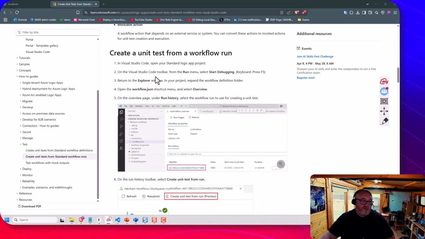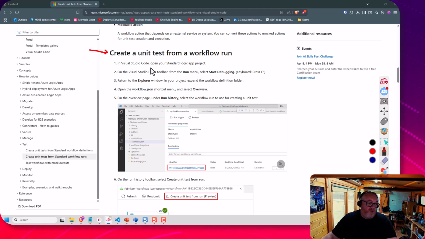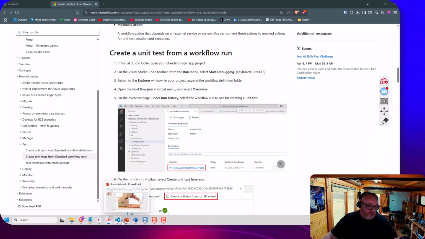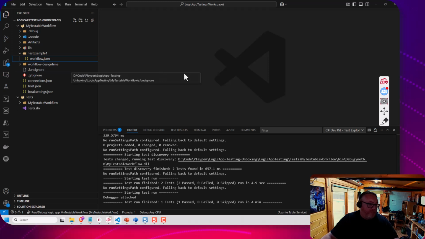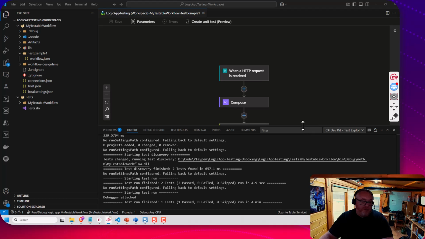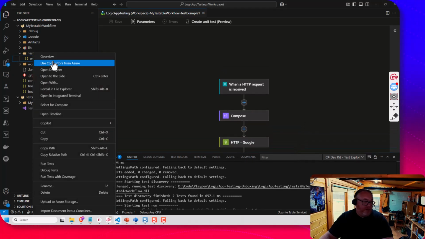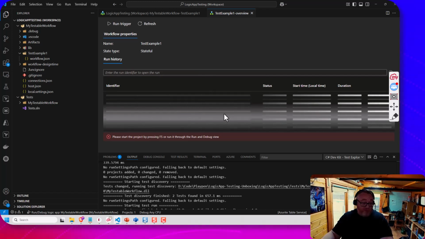What we need to do this time, if we look here, is create a unit test from a run of the workflow. So we need to have a run that's executed first. I'm going to go over to my VS Code solution now, and we have my Logic App up here. I'm going to open the designer and just make sure this opens up okay before we start, and everything's healthy, which is great. I'm also going to view the overview, so that should hopefully spin up the runtime.